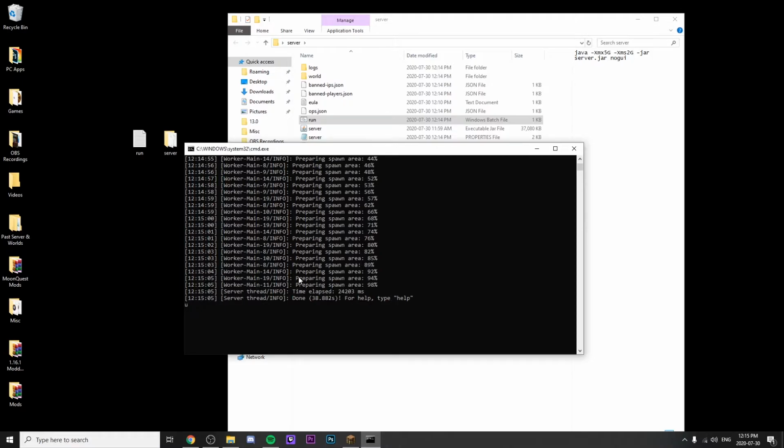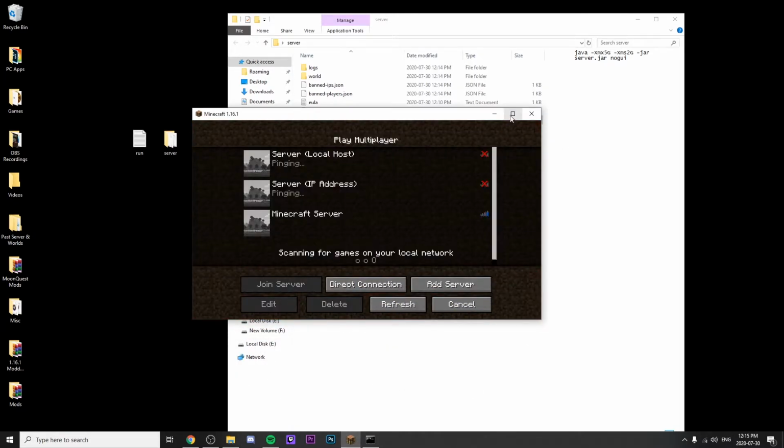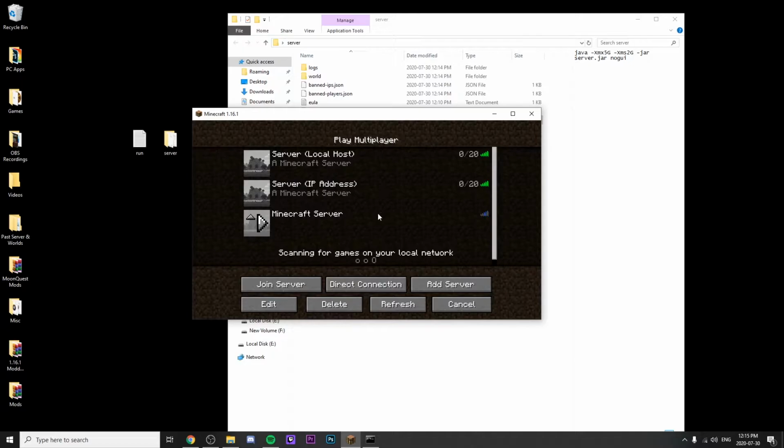Alright, so once your world has finished preparing the spawn area, it'll say done. All you want to do now is load up Minecraft, and just to check quickly that it does work, you can add a server, edit, and then type in localhost, okay? Localhost essentially is just your computer and you'll be able to connect to it.